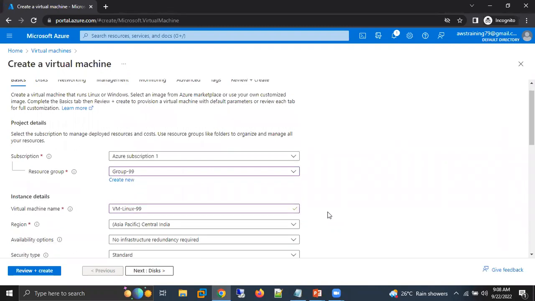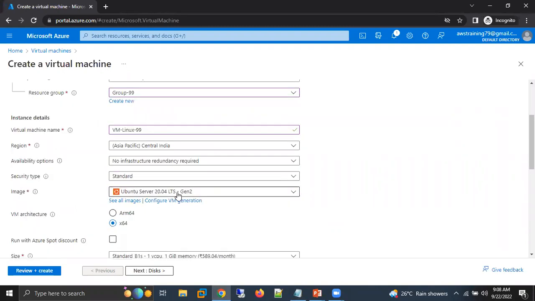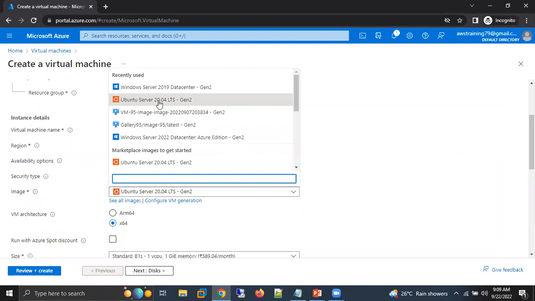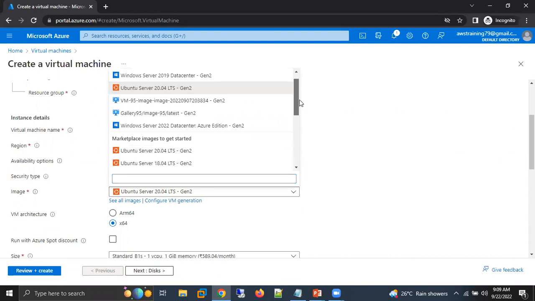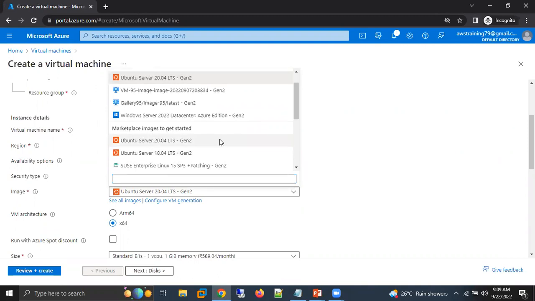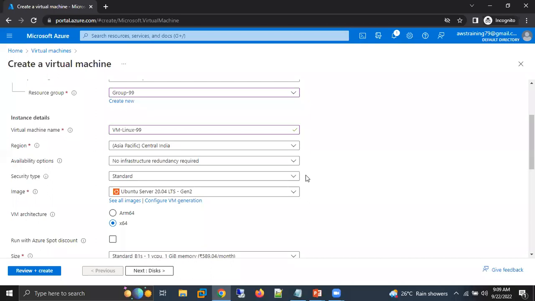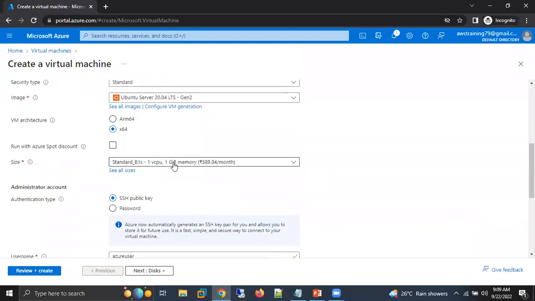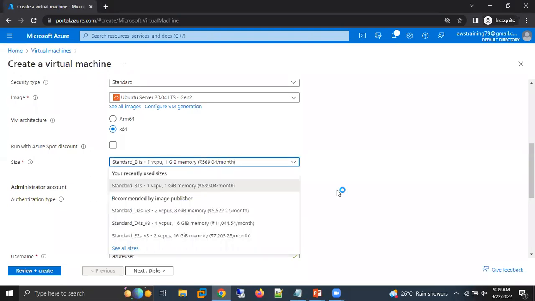Scroll down. By default, they have given Ubuntu 20.04. This is the version they have given by default in my account. It might be that in your account they are not giving it, so select the same version. Now scroll down. Here we are getting the E1S size, the one which we require. By default it is selected.